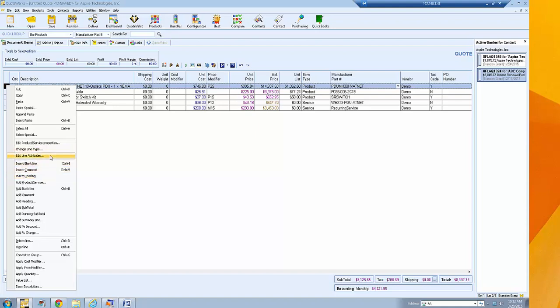Edit line attributes we talked about as well. Same thing as if you click on the A here, you can also access it by right-clicking and choosing Edit line attributes. So now our different line item types. You'll see we have quite a few different options. Some of them are going to be duplicates. So if you remember, we talked about inserting and append. Same thing for insert and add. Add means the same thing as append.